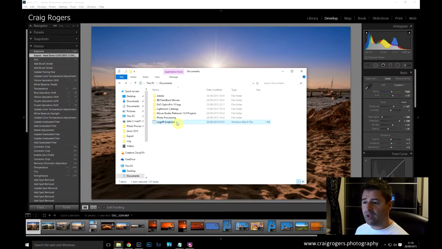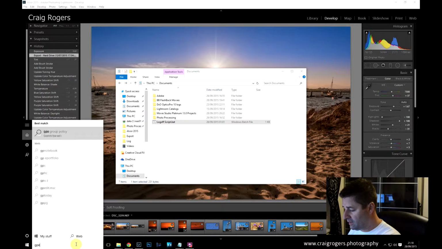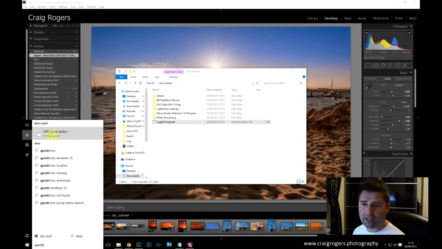So to do that, we have to use the local group policy editor, built into Windows. Again, it's not an extra piece of software, it's built in. This is where you control the policies within your Windows machine and users. In Windows 10 and Windows 8, to run it, all you need to do is do a search for gpedit, and you can see here, edit group policy in the control panel. That's the one you need.